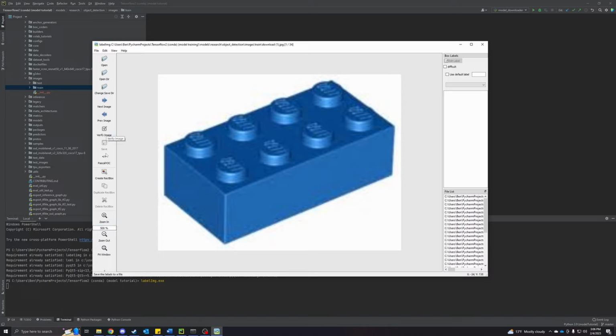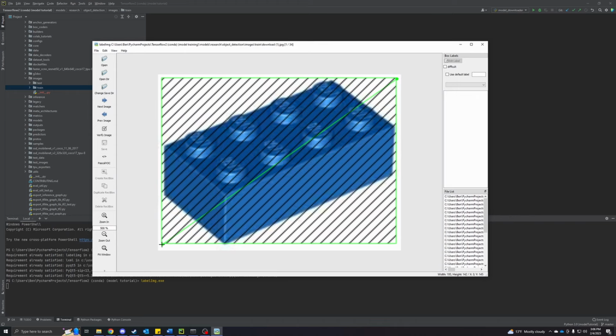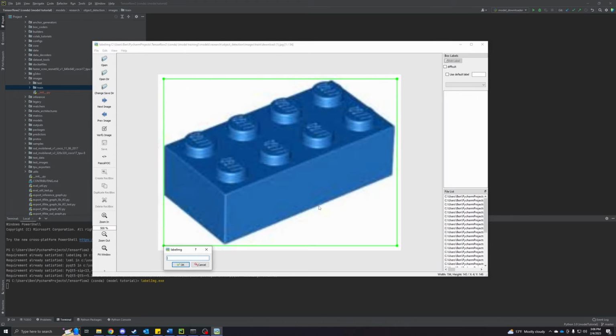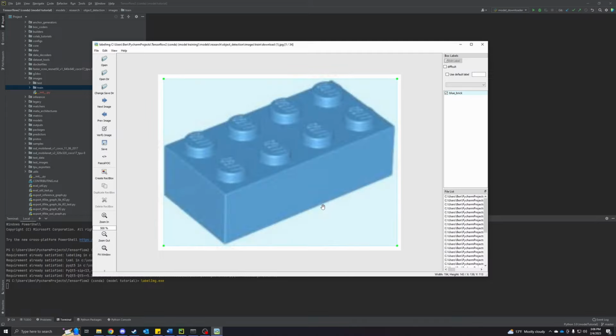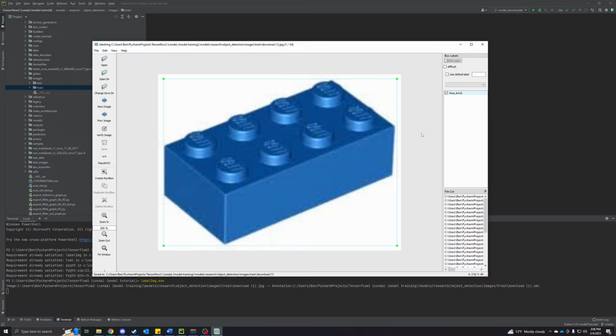And to do that, you can either click create rect box on the left here, or if you press W, that'll automatically bring it up for you. So all we've got to do is click and drag to our bounds, just like that. And I'm going to call this one blue_brick, because this is a blue brick. You can label these however you want, but that's just how I choose to do mine. And then do Control S for save, and you can actually see down here, we downloaded an XML.